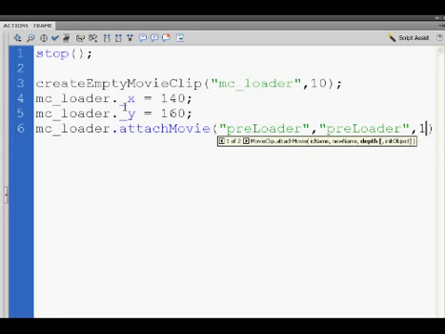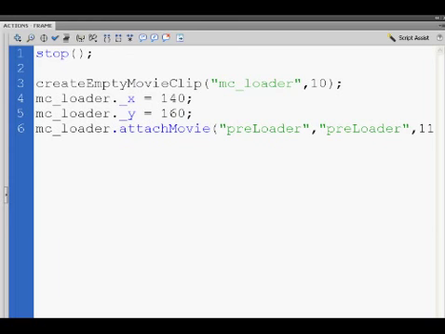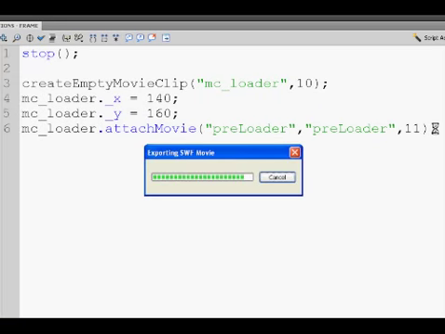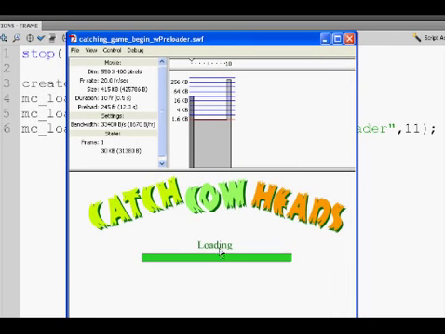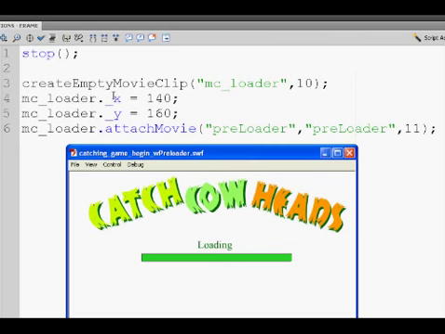Let me make this a little bit wider and move this over a little bit. Okay. Now, if I hit Control Enter, you'll see there's my light green movie clip right there. By the way, I have bandwidth profiler on. I'm going to turn that off for right now. There's my movie. You'll see now there's my light green movie clip loaded from the library, and it's covering the dark green one.